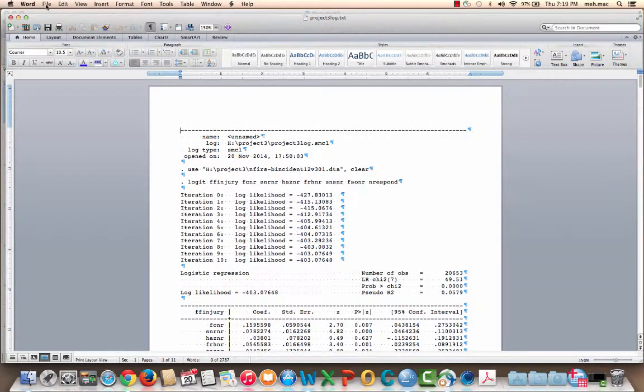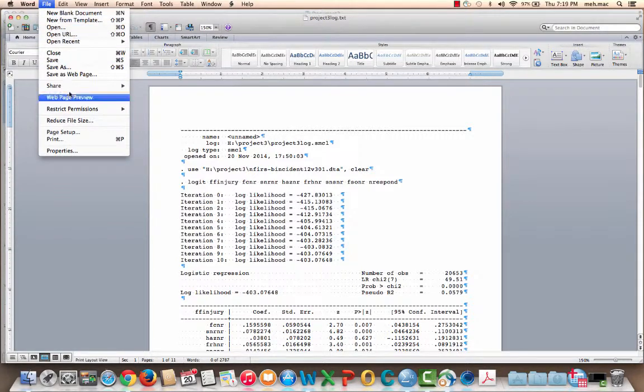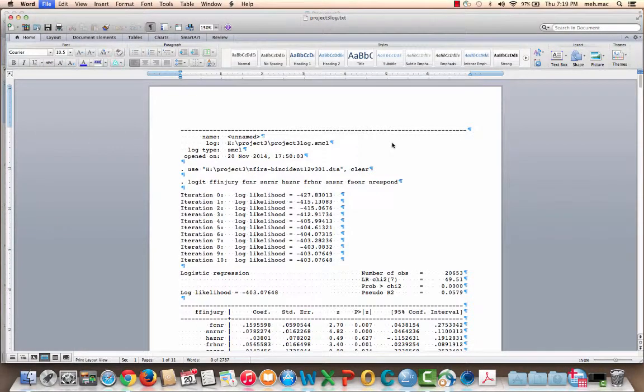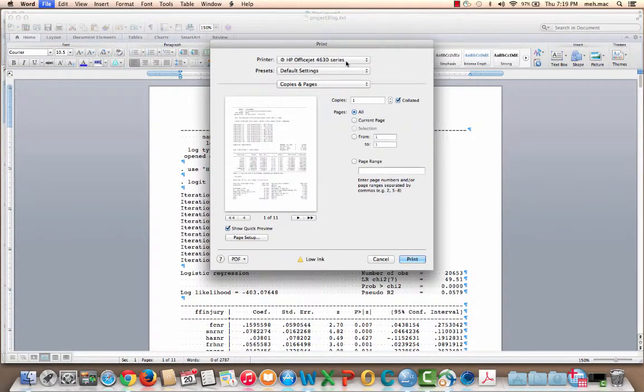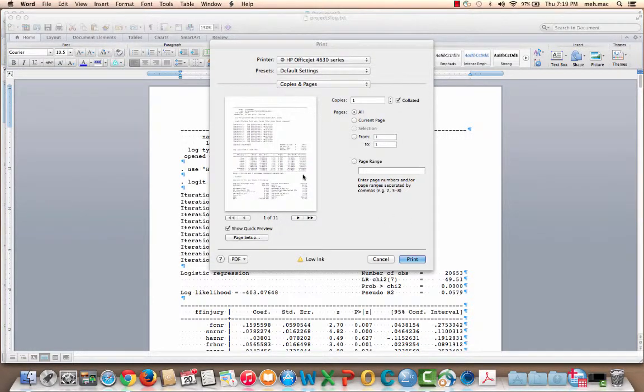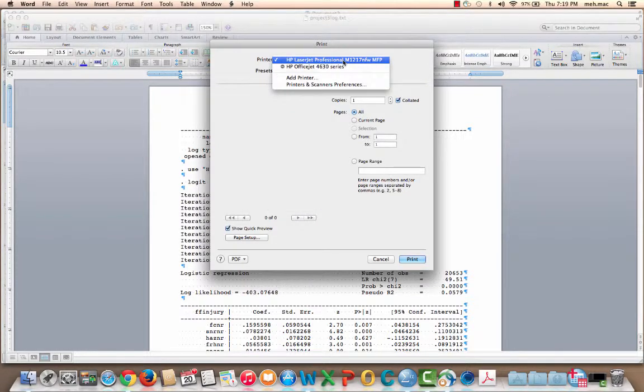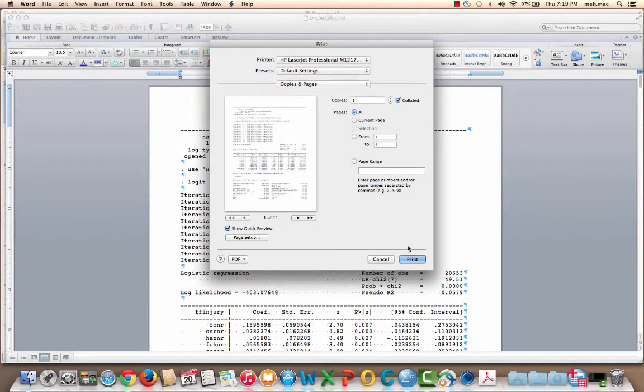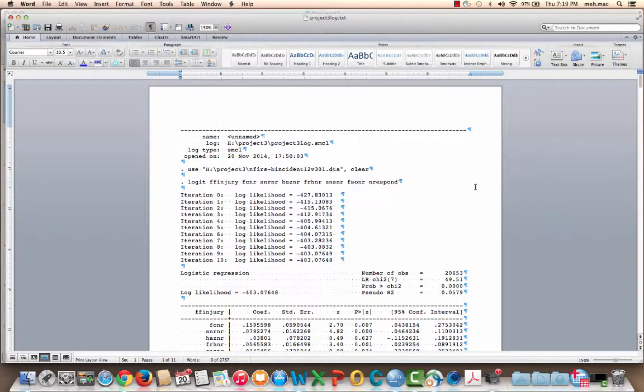So I'm going to print this off. I'm going to go File, Print. And you know what? I need to add a printer. I wonder if I can do it really quick. I sure can. Okay, good. I'm going to print that, it's going to run, we're all going to be happy, and life is good.